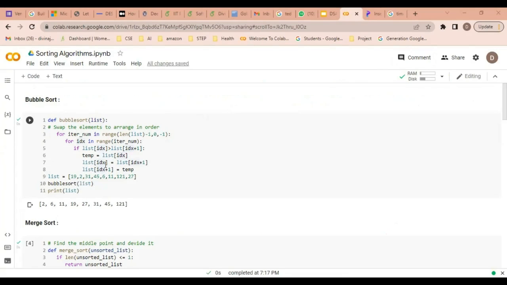So the first two elements are at least sorted. And then this process is repeated multiple times until the entire array is sorted. We can see over here, we're giving an unsorted list, and using bubble sort, we're finally printing the sorted list. Now let's move on to the next sort.